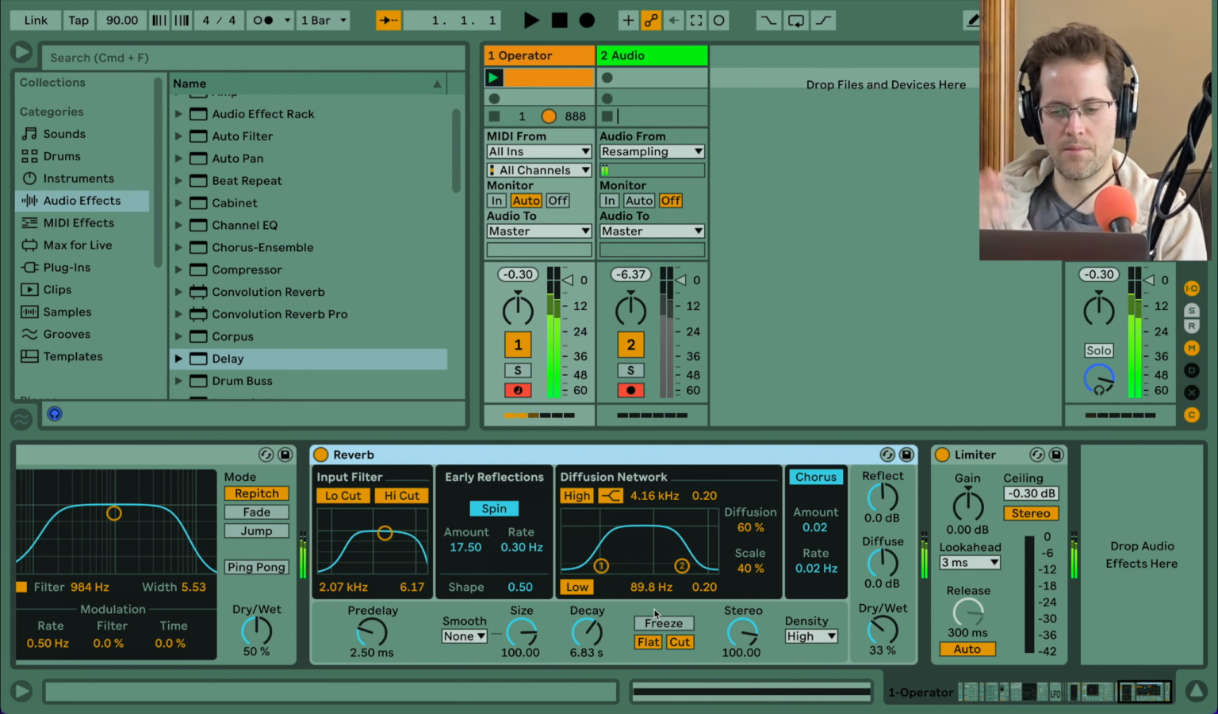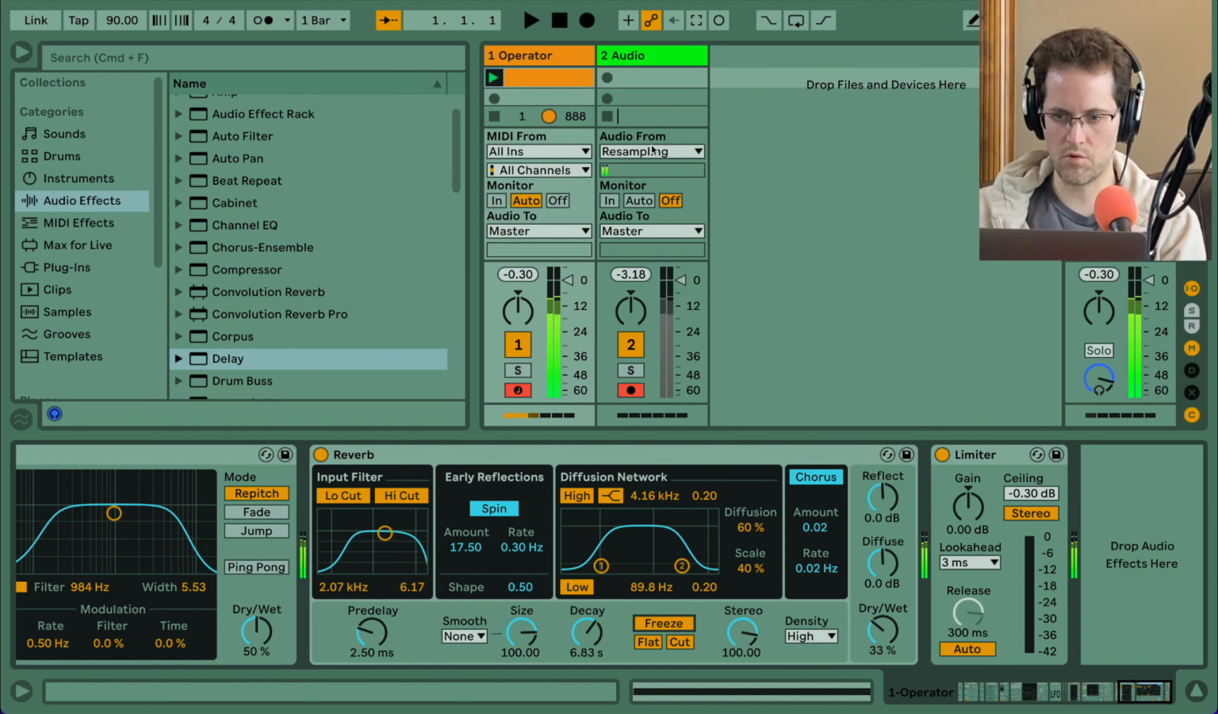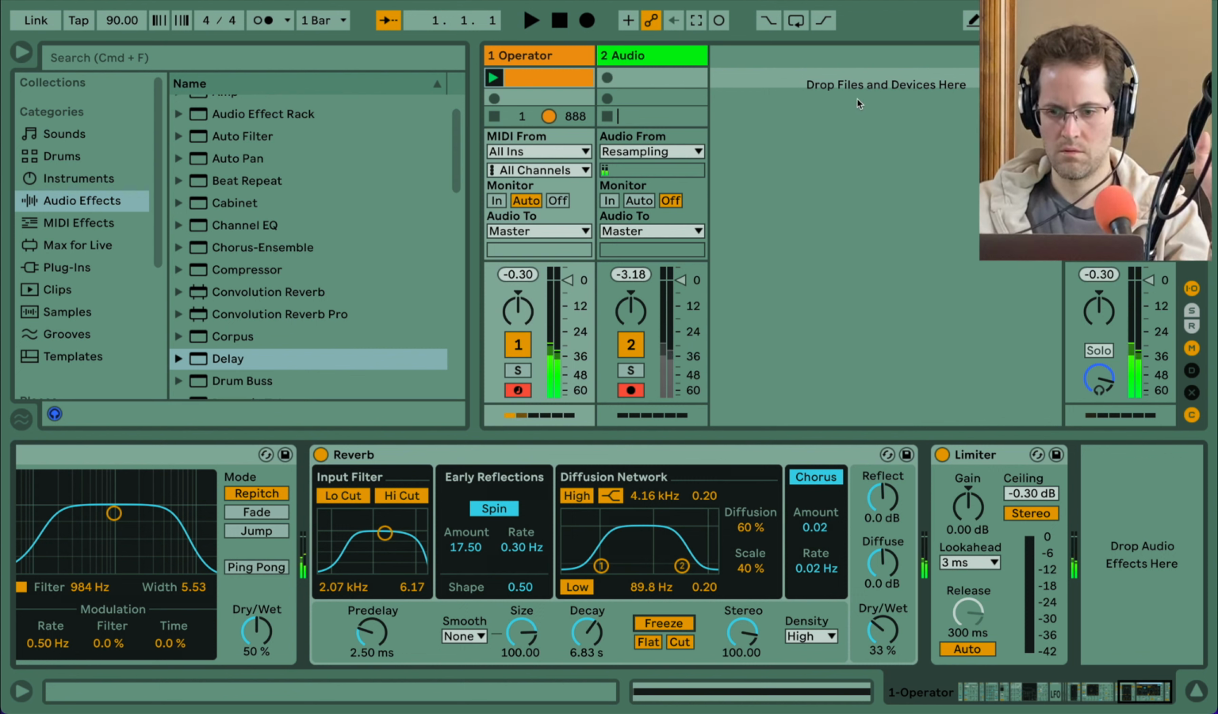So I'm playing, but now I want to freeze it. And very soon I'm going to release, and then we'll listen to what this sounds like. Actually, no, wait, we've got to record, obviously. Or do we want to record it? No, going to release. Hear that? That's the reverb being frozen. Okay, now let's record it.